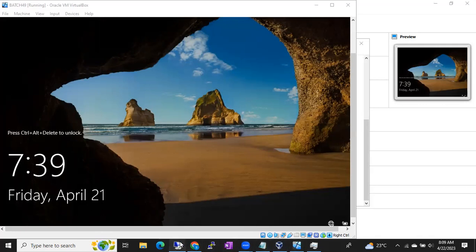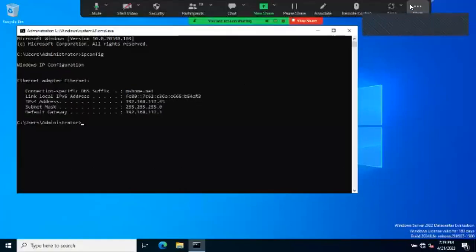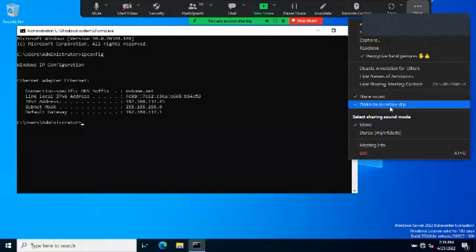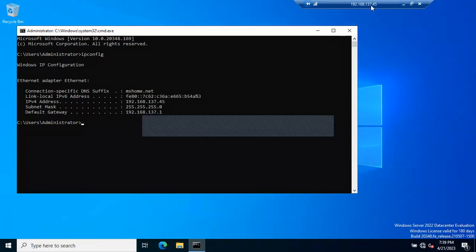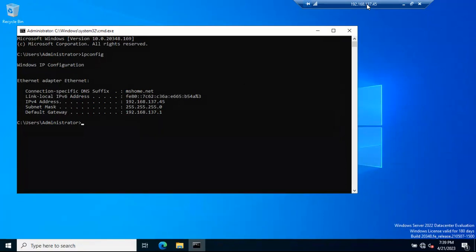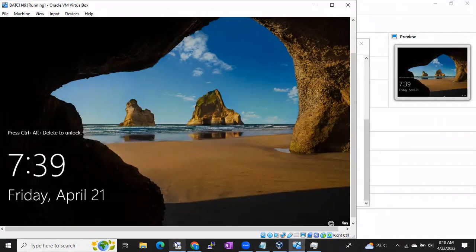Whatever you can see, this 192.168.137.45, generally this IP address will be changed. So what you have to do regularly: turn on the VM. Once the class is completed, I'll shut down the VM, I'll shut down the machine. So tomorrow or today evening when I'm going to take the class, the same IP won't be there, the IP will be changed.